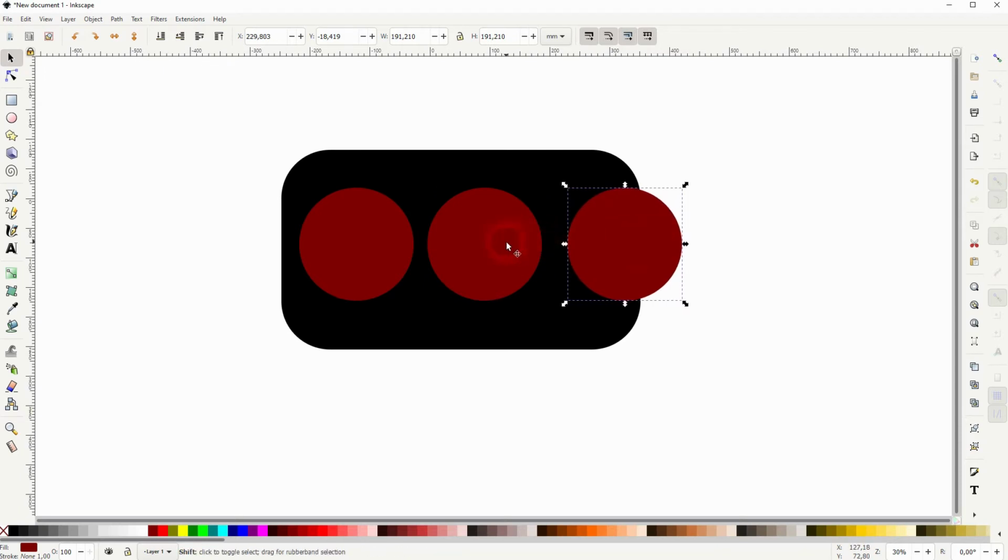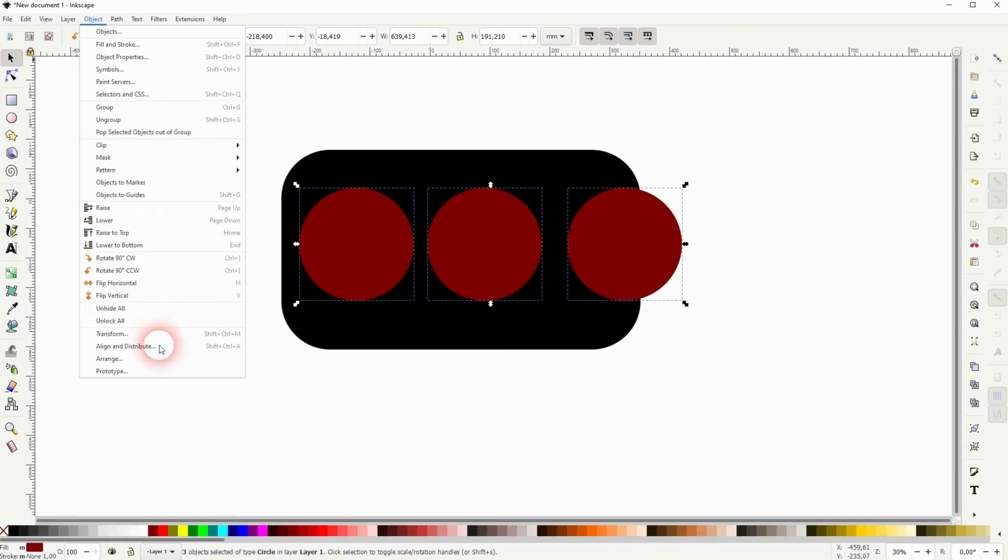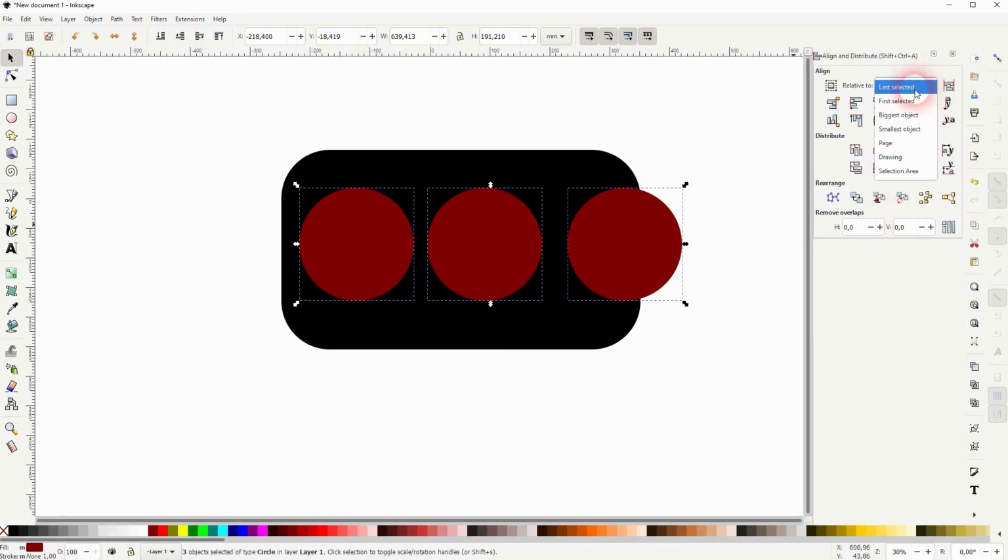I need another copy. Now I'll shift click on the three that we've got. Go to Object, Align and Distribute. The last selected is selected, and I use the Distribute menu right here for the center horizontal distribution. And I click on it. Now they've got the same distance.